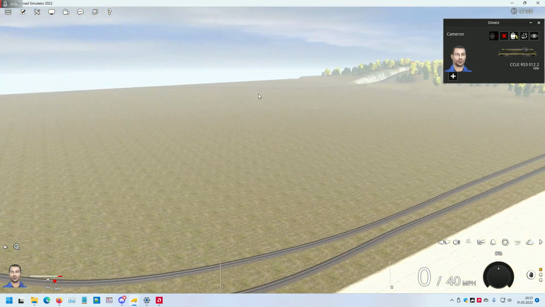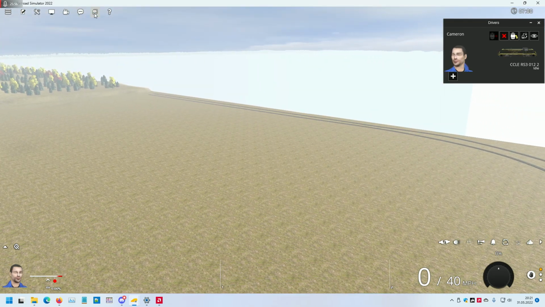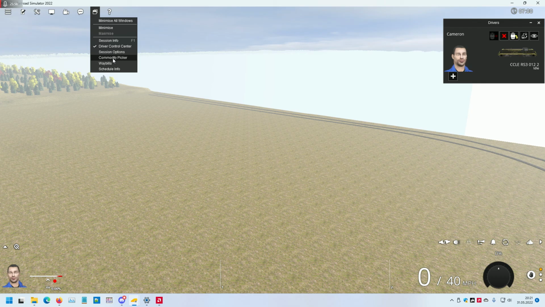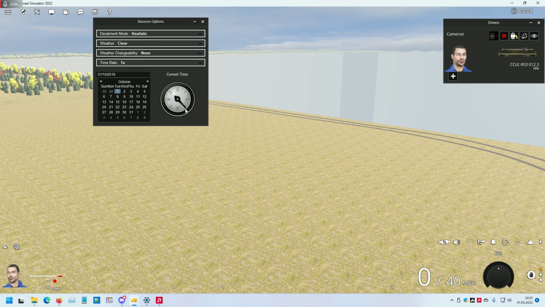Just a little loop so the train has enough space to spawn. And it sometime arrives. Nope. Ah, I hate that. Okay.